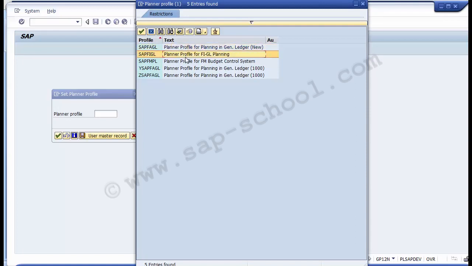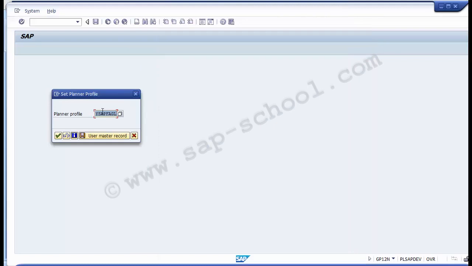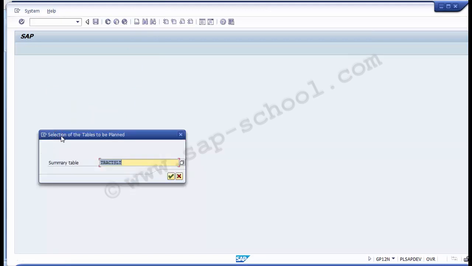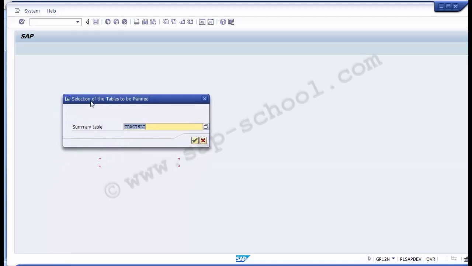There are different planning profiles over here, so you need to select the one which you have created. Suppose I select the planner profile as Y SAP FAGL. So this is how you have selected your planner profile which you defined while configuring the profit center planning part. Then you can go and click onto this right tick mark or enter on the keyboard. Now once you click onto the enter or the green tick mark, the system takes you to the next pop-up screen.